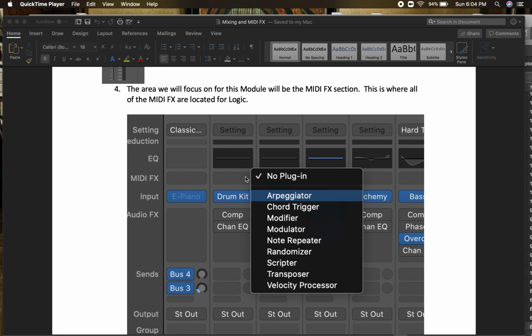And typically, especially for me in dance production and hip hop, the arpeggiator and chord trigger are huge for me. The chord trigger, especially in terms of house. It's where all the MIDI effects are located, and as you can see here, the MIDI effects are right above your input and right above your audio effects. You're only going to have access to MIDI effects, of course, on MIDI channels and software instruments.